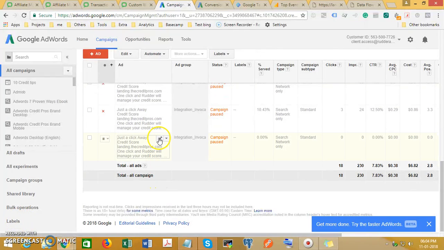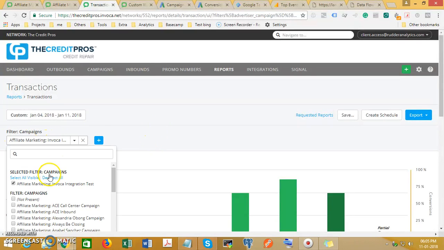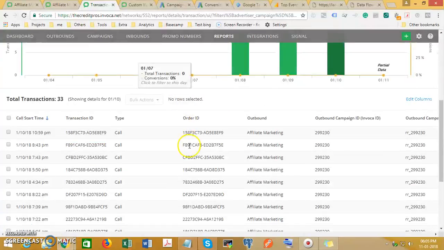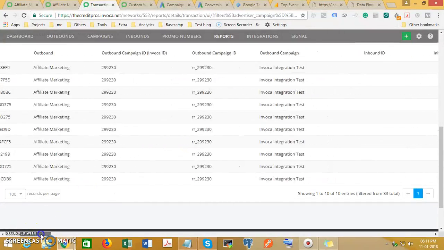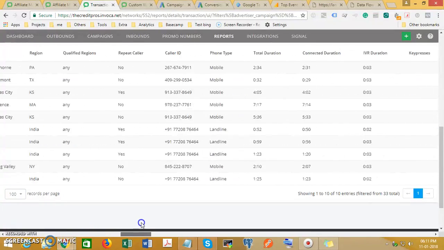We made this ad live yesterday, and after seeing the ad, we clicked on that ad and got a ring pool number and we called that number. So that call got recorded in the transactions reports. I've applied the filter of Invoca integration test campaign over here in the transactions report. There were 4 calls made by us all. So these are the records present in the transaction report.